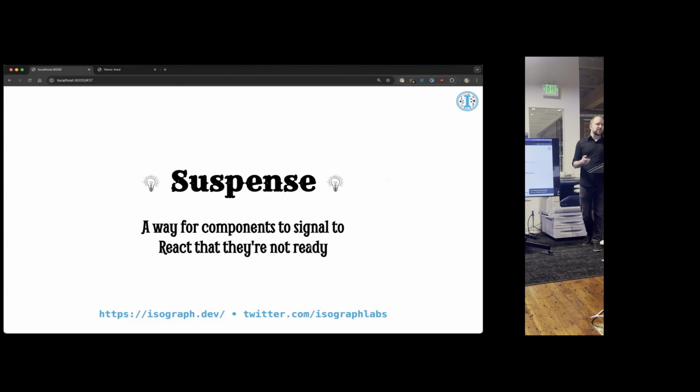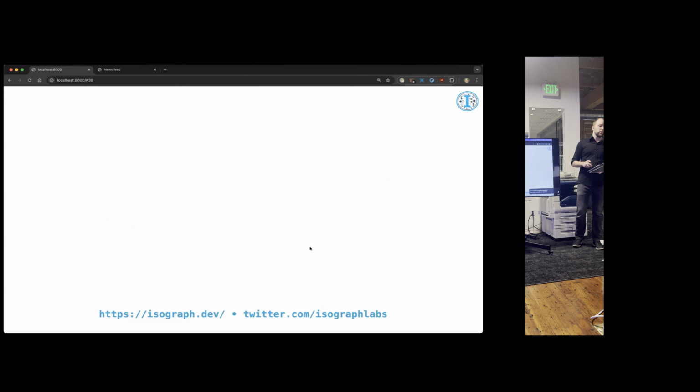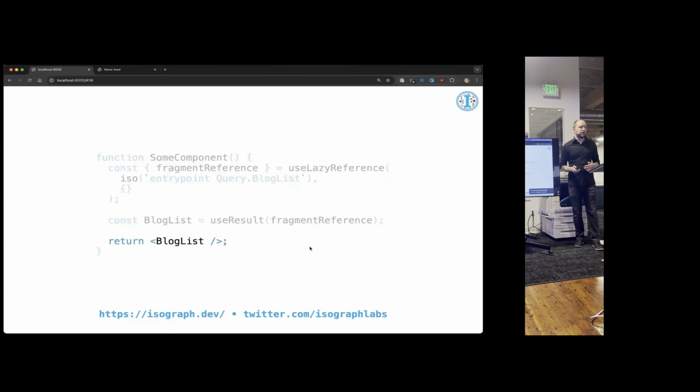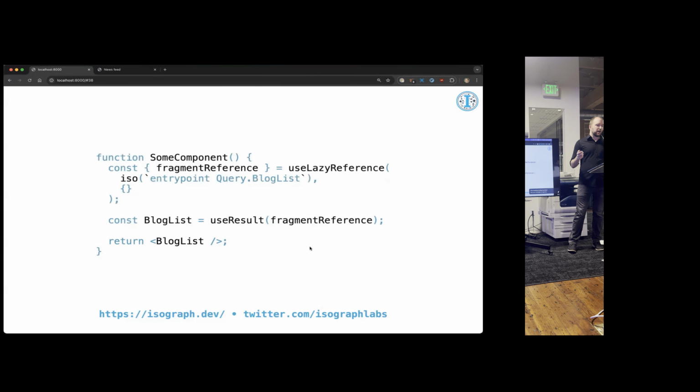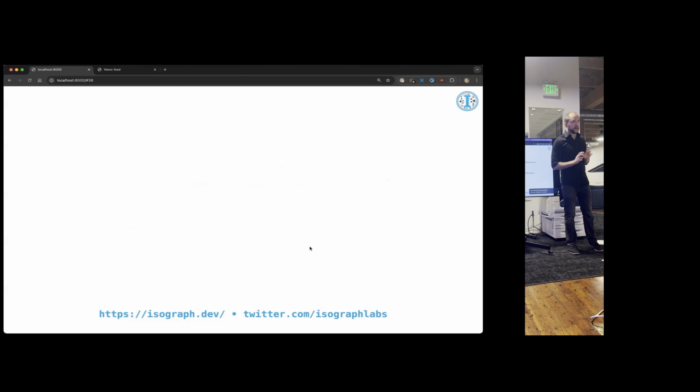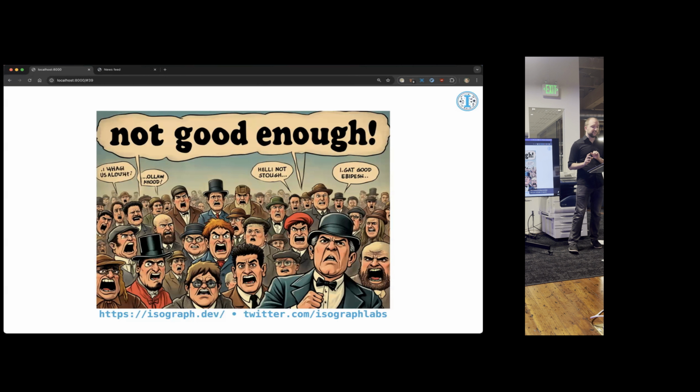Now, use result will suspend while that network request is in flight, and when that network request completes, it will tell React to re-render that component. When we re-render that component, we get the blog list and we render that. The blog list renders the blog post display, which renders the blog post header, and so on and so forth, and thus the entire app is rendered. If you understood that, you understood the gist of how Isograph works. But I can see it in your faces. That's not enough. It's 2024, and it's not enough for apps to load initial data. They need to paginate. They need to refresh.